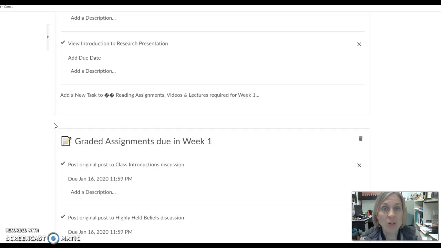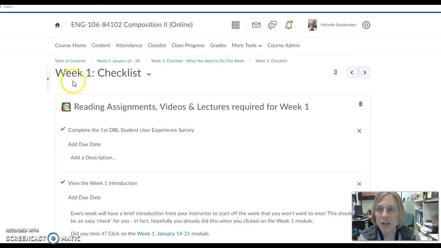So what do I have to watch? What do I have to read? And then also, what do I have to do? And so make use of that. It gives you the due dates. You can also find the due dates in the syllabus. So those are 2 places where you can find due dates. There's also a course calendar that you can use that can also help you.